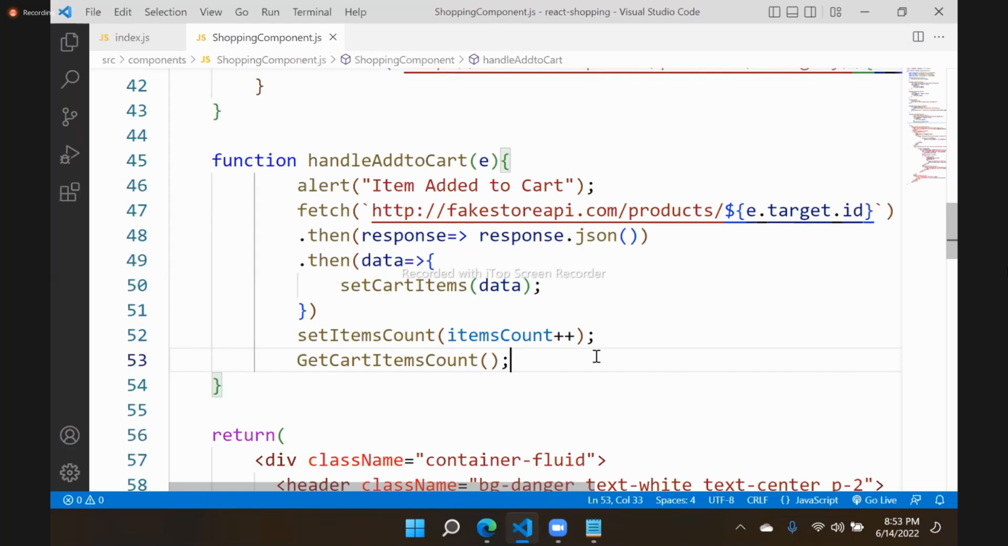Because the component is already loaded. That means the component is mounted. After the component is mounted, if any change occurred in the component, then it should reload the component again to get the new details. Understood?